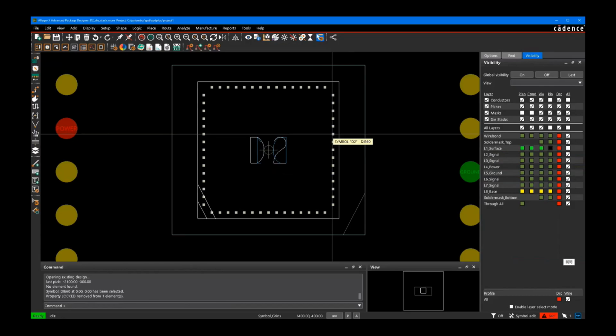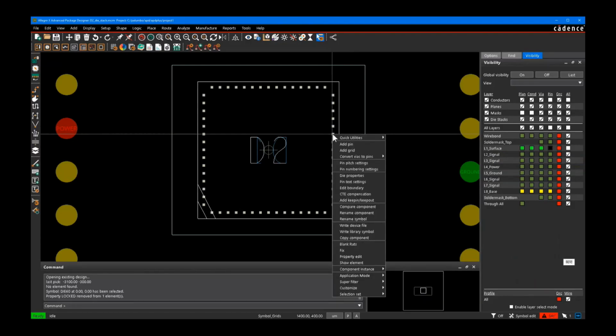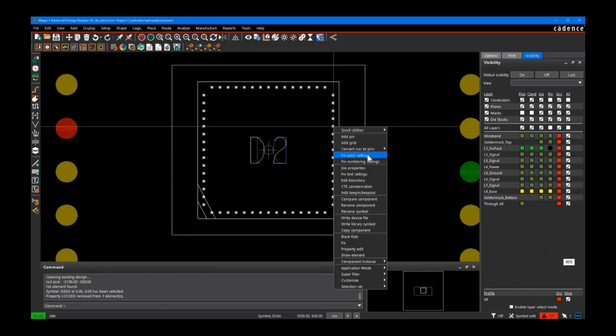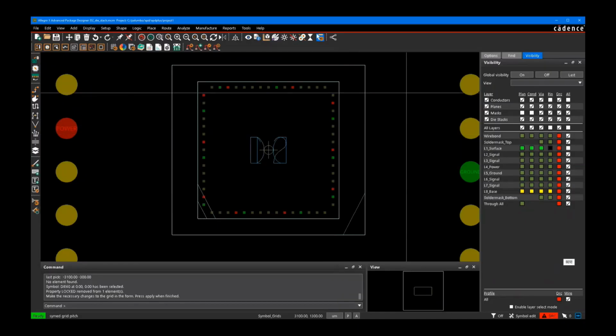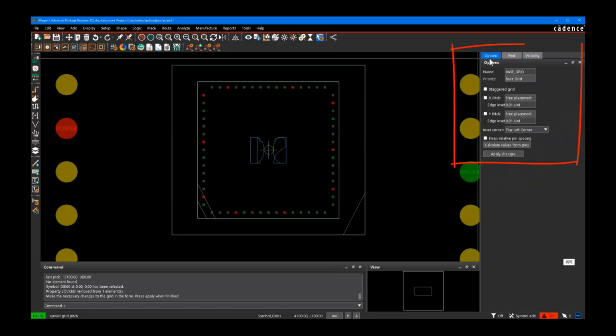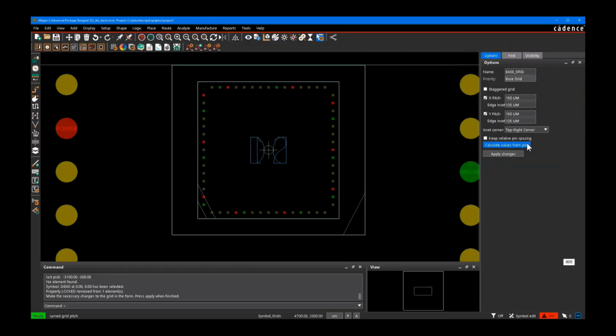Notice that we now have many more symbol commands available to us, such as Add Pin and Pin Pitch settings. If we click the Pin Pitch settings command, we see that there is currently no pin grid. Free placement is available. If we click the Calculate Values from Pins button, then the pin grid is calculated from the existing pins, and we see that we have a 180 micron pin pitch in both the X and the Y direction.